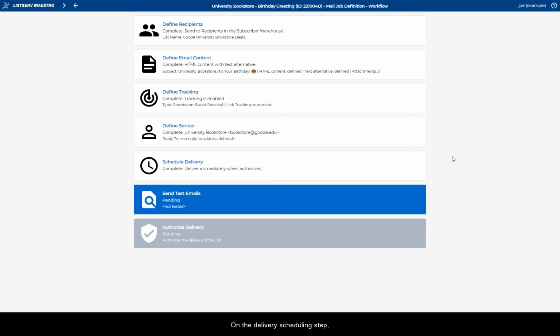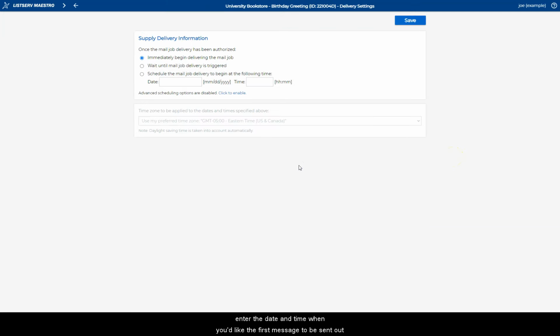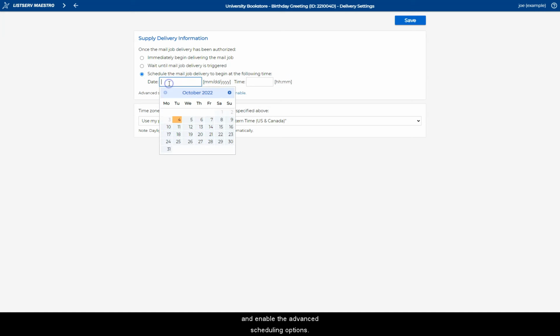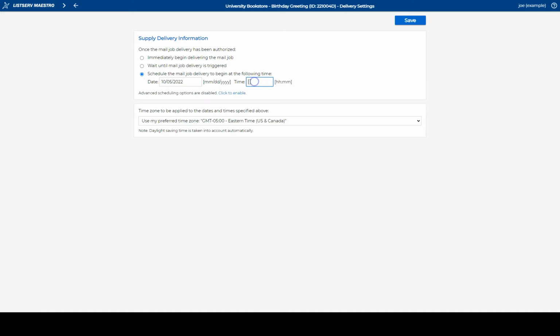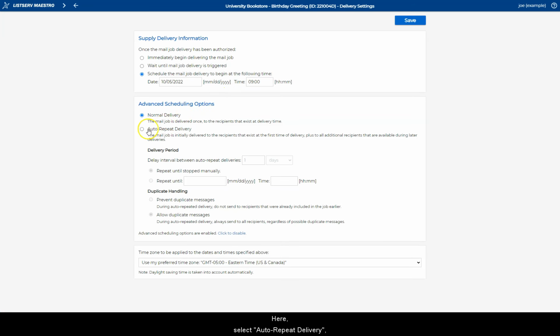On the delivery scheduling step, enter the date and time you'd like the first message to be sent out and enable the advanced scheduling options. Here, select Auto Repeat Delivery. And since we're sending out a birthday greeting, choose a 1-day delivery interval. You can choose to either keep the job running indefinitely until you manually stop it, or you can enter a fixed end date for the job. Click the Save button to finish this step.